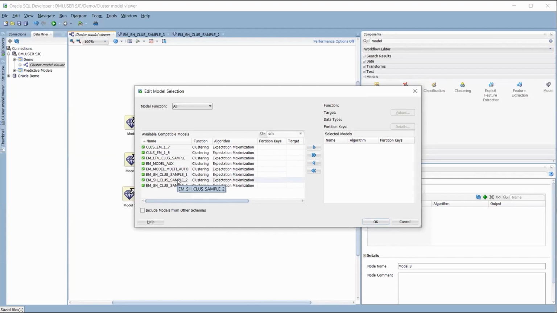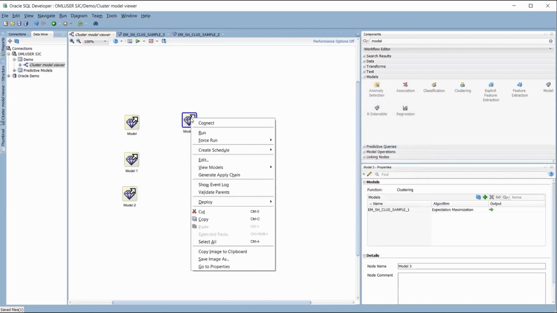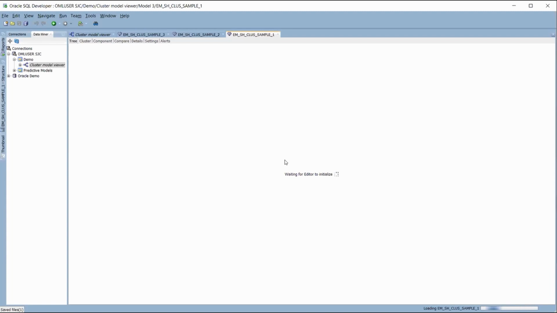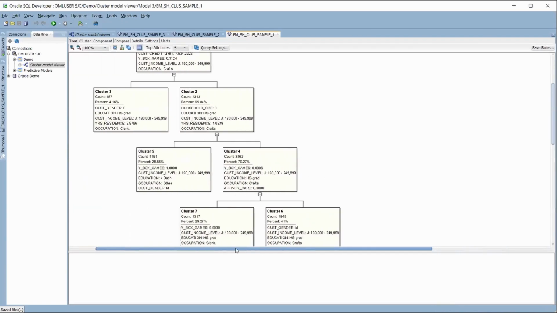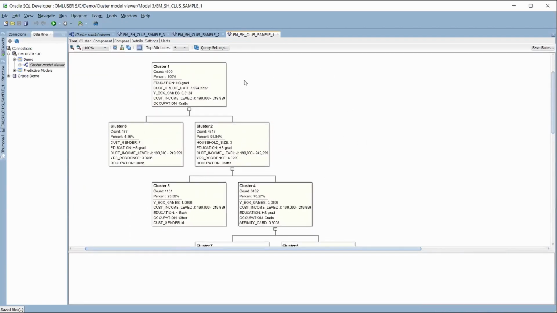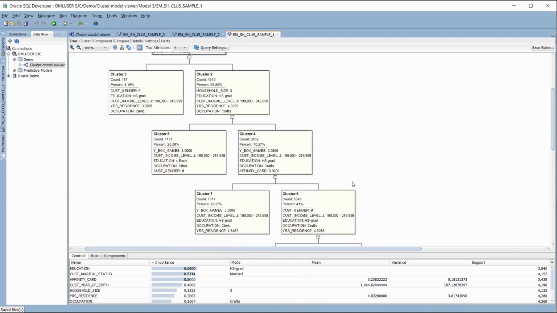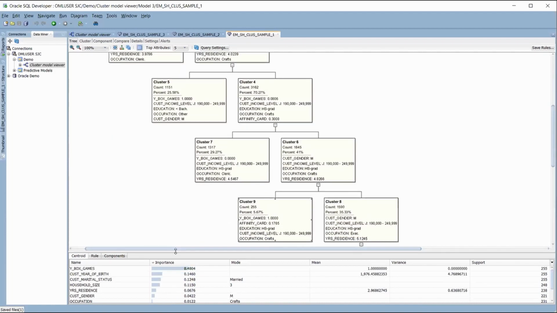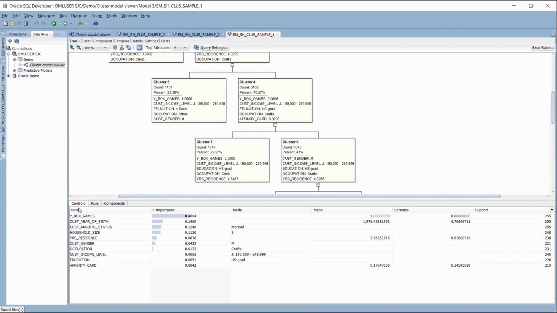And perhaps I want to select our sample 1, and I'm just going to close that. Now I can right-click and say View Models, and we see EM/SH Clus Sample 1, and this is going to give us a viewer for that model in the database. So we can now visualize the tree of the various nodes for our clustering model. We could start at the top if we wanted, but normally we might go to a leaf cluster, and we can get the details of, well, what is the centroid and what is the relative importance of each of these attributes in that centroid. We have the mode, the mean, the variance, and support reported here as well.